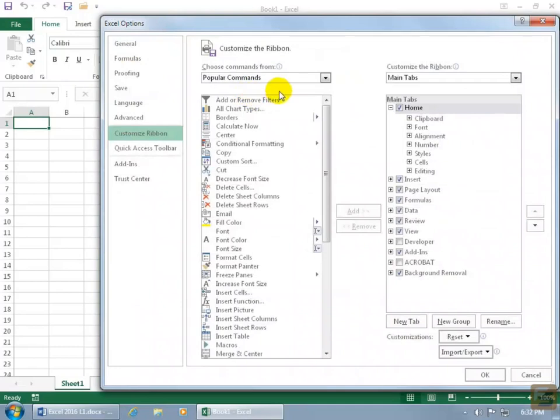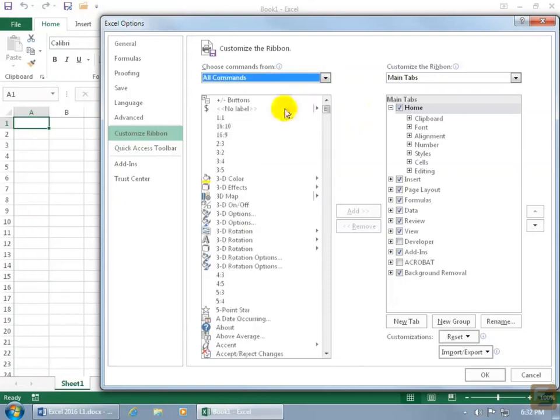Now on the left-hand side you have a list of commands you can add over to the tabs on the ribbon. Well, it's popular commands. If you want to see all the commands that are available to add to the tabs on the ribbon, click on the drop-down arrow and go to All Commands. It's got it numerically and then alphabetically.